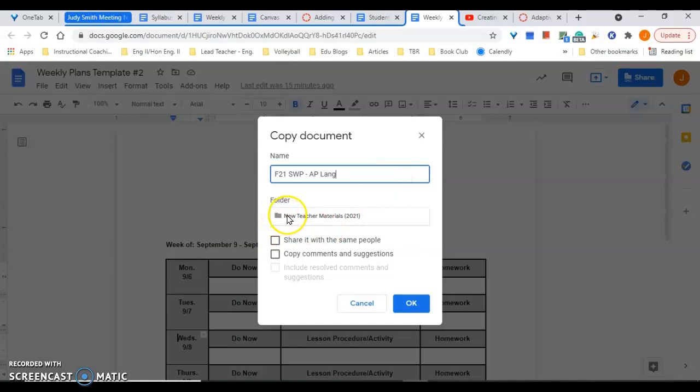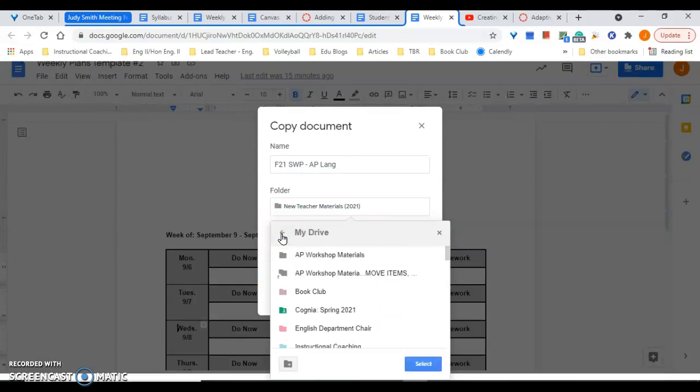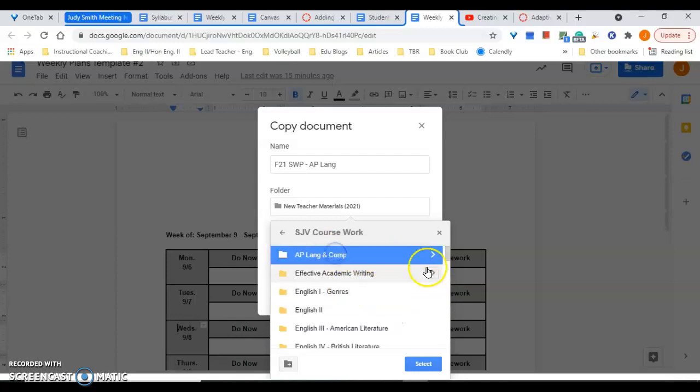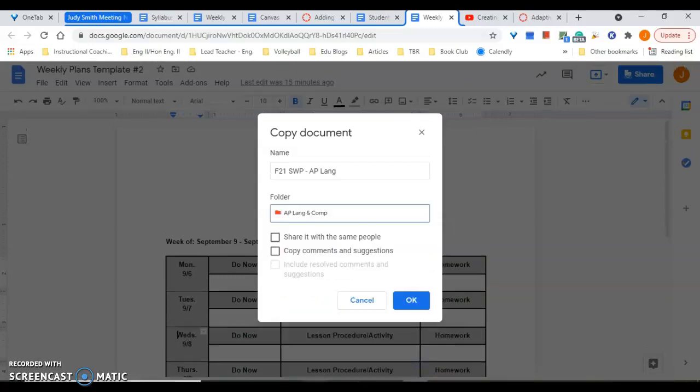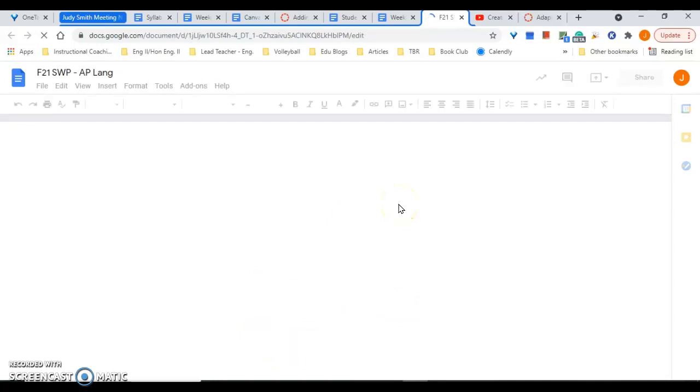You'll also decide where you want to save this in your Google Drive. If you've already got folders set up, then navigate to the folder that you want to use. If you don't have folders set up already, you can always choose the New Folder button and create a folder for your course. My folder is set, so I'm just going to select it. And now when I copy over the document, it will immediately be filtered into the right place to help me stay organized.